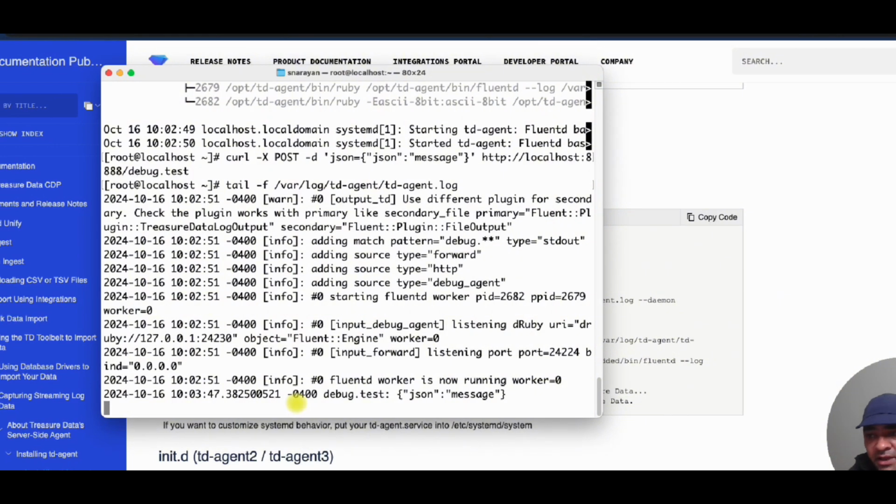At the end of the day, this log file is what you have to look into in case td-agent is not working correctly. This is the first place to look. So we have the JSON message logged into the td-agent log file, which means we are pretty much all set at this point of time. So we will continue with the rest of the configurations.